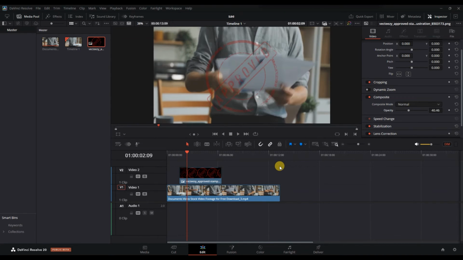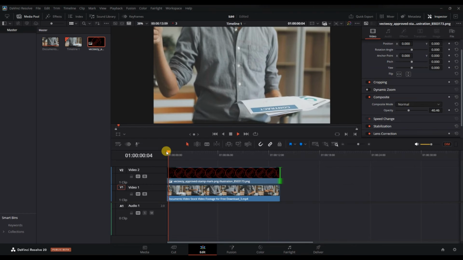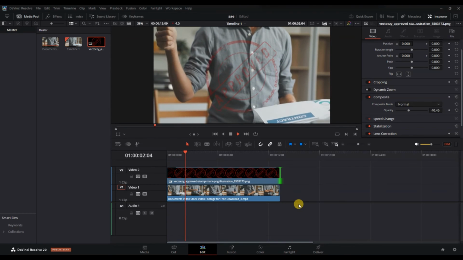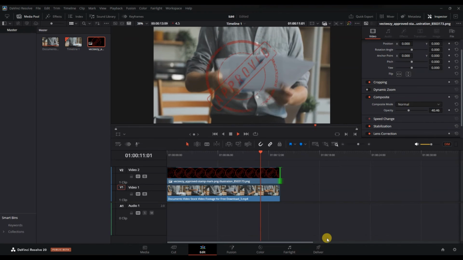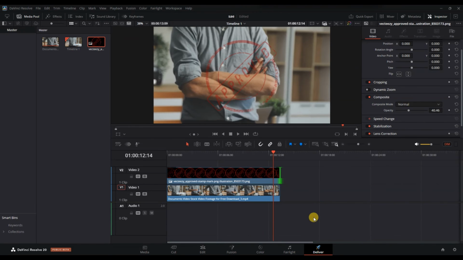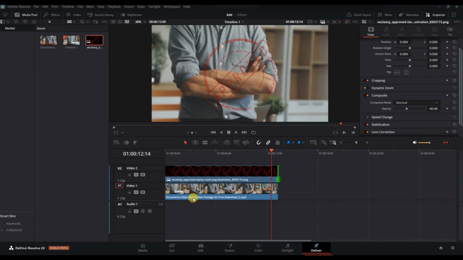If you want the watermark to stay throughout the entire video, make sure the watermark clip matches the full length of your video. Just stretch it along the timeline to the very end. Finally, once everything looks good, go to the deliver page, choose your export settings and render the video. Your watermark will now be embedded in the exported file.